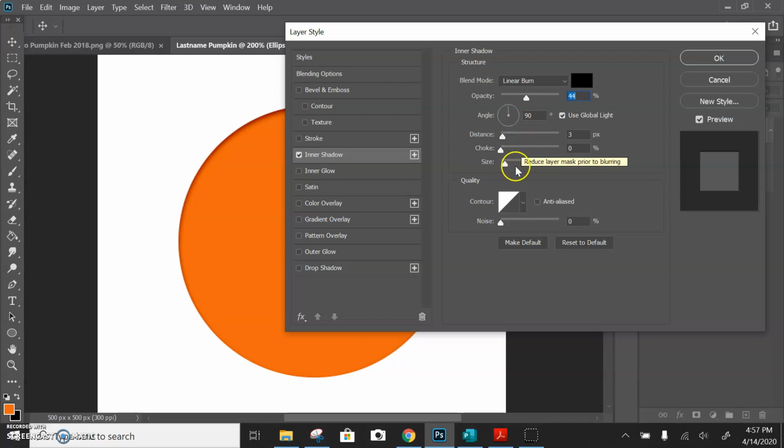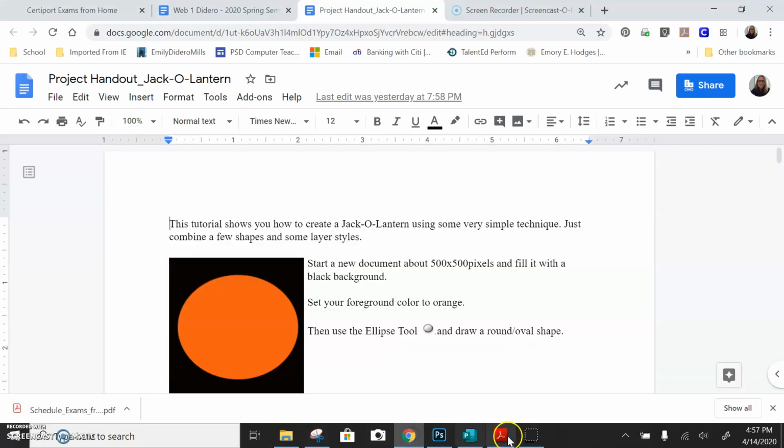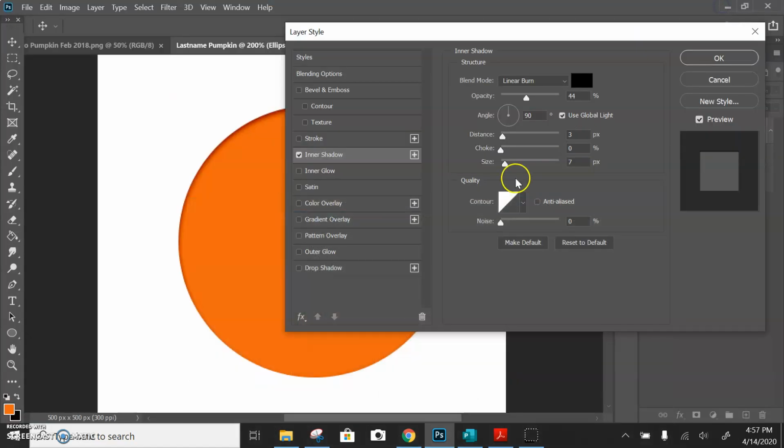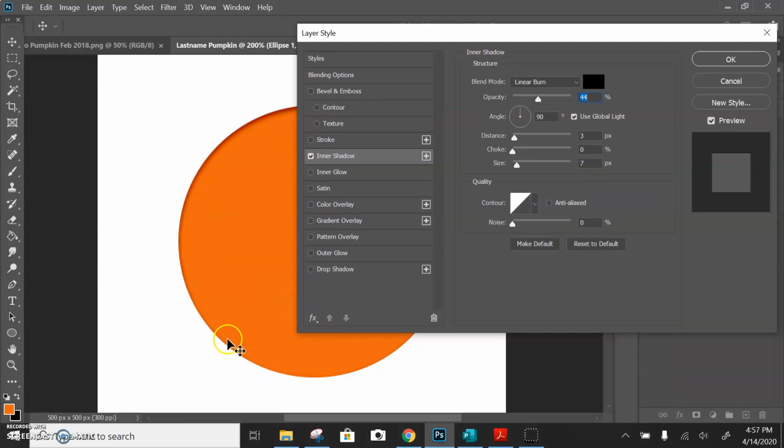We also want the settings to mirror what you've got in your handout here. So again, if you go back to that handout, I'm working in this area here, and here's where you can check your linear burn, your opacity, distance, choke, and size, and then there's also an angle involved here and global light. So if it's not quite looking like this, check all of your settings right here. They're important. And with your circle showing, you can see what they all do. So I'm going to go ahead and type in about 120 here. I'm going to try and get mine to the settings that are on our example here.